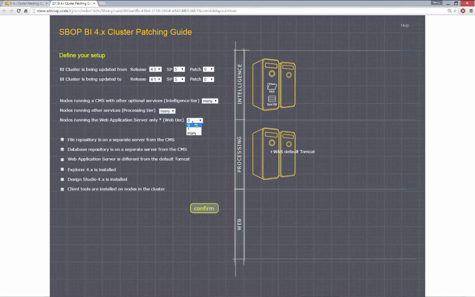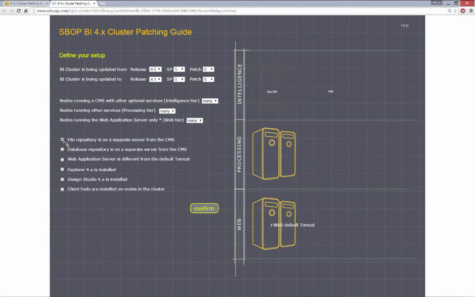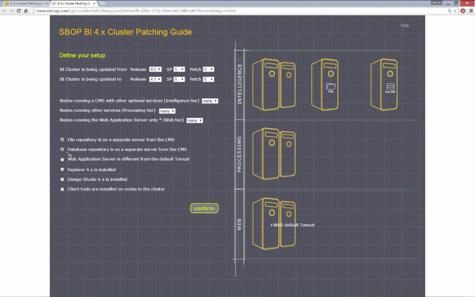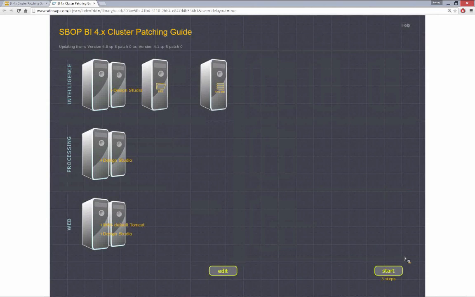You've got many CMSs, you've got many processing tiers, and you've got many web tiers. And as you can see, as I click through here, it actually creates a schematic on the right-hand side. You might want to elaborate further. Your FRS are dedicated, separate. Your database repositories on a separate node, and etc., etc. Perhaps you have an add-on as well.